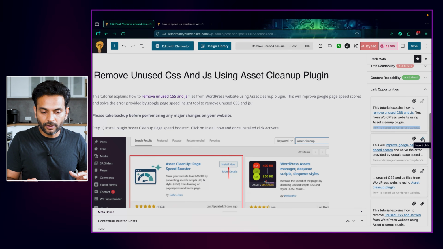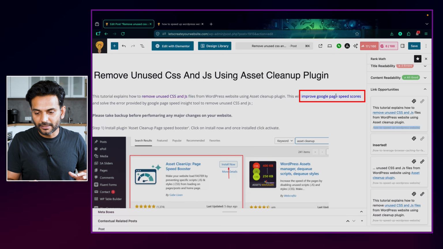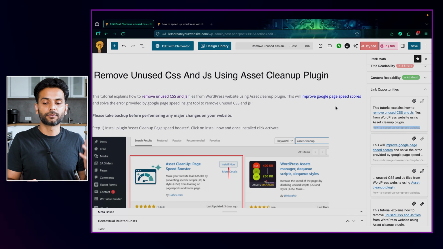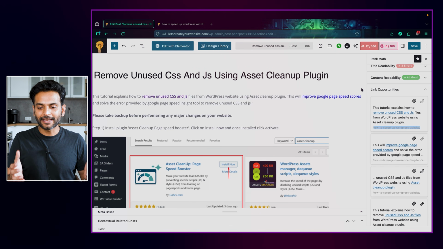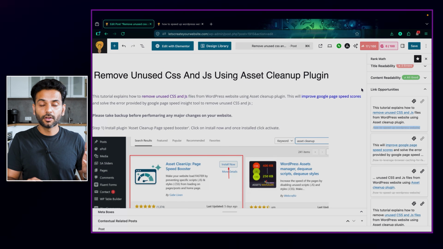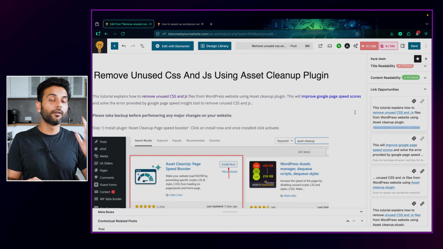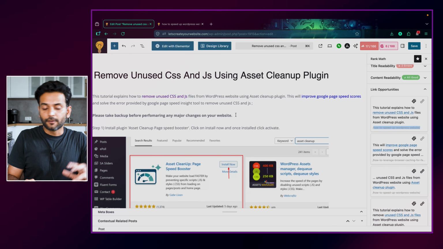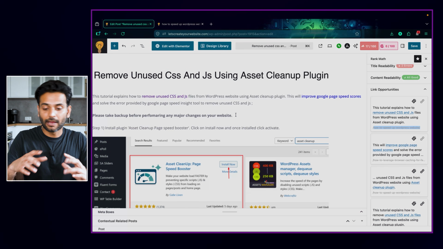You can always click on insert link, and then you can see "improve Google page speed score," because I already have a post which is also talking about improving the Google page speed scores. So here you can see in just a few seconds we interlinked a few blog posts which are not getting indexed. And now when Google crawls this page next time, or you can ask Google to recrawl your website by Google Search Console. If you want to know how to do that, check the link in the description. I'll add all the details.